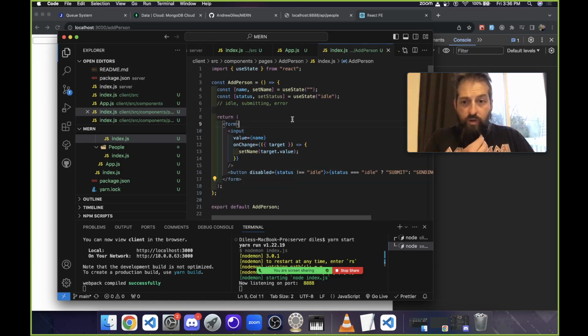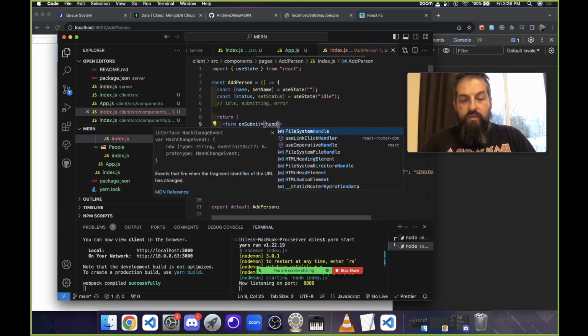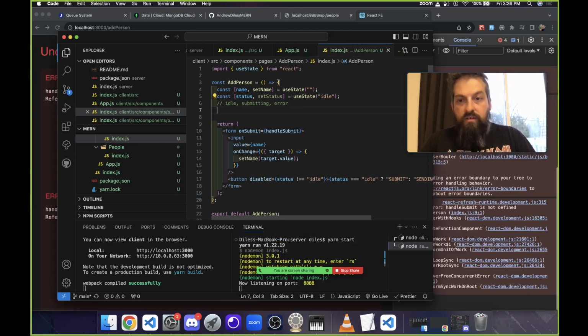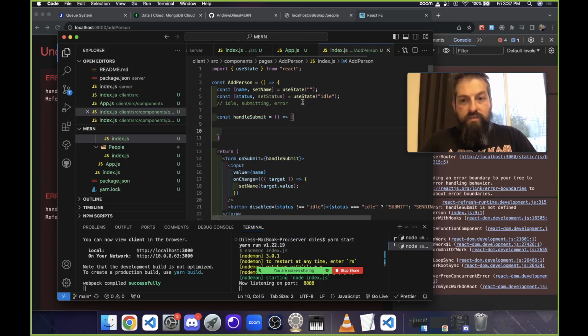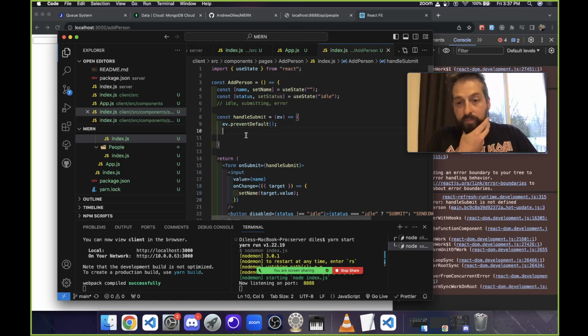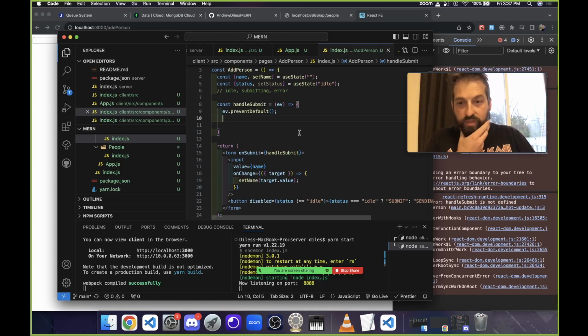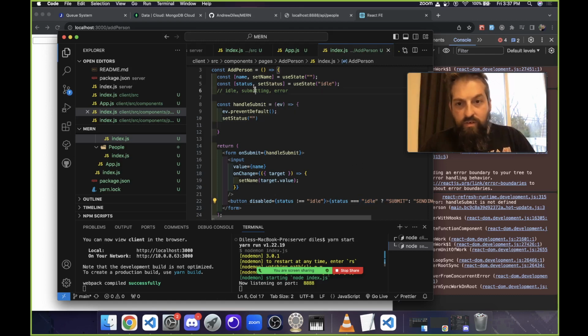Our form is going to need a handle submit or an on submit. On submit equals handle submit. Let's make this function. Since this is a form, we're going to want to grab its event object and execute event.preventDefault. Otherwise, it's going to refresh our page, which we don't want. At this point, we're going to want to fetch. For now, I'm just going to set status to, what was it, sending? Actually, it's just idle down here. Submitting. Okay.